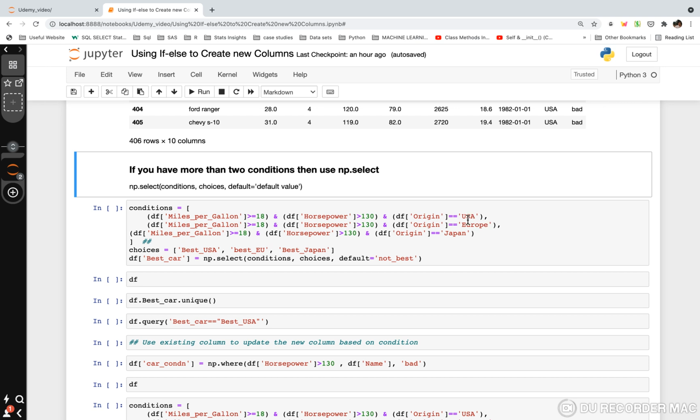So for example, this is a condition based on the USA, this is the condition based on Europe, and this is the condition that is based on Japan for good cars. And then in the choices, you give the values for when each of these conditions for USA, Europe, and Japan becomes true. So you can see here I have separated them with commas. So I'm giving choices as best USA, best EU, and best Japan.